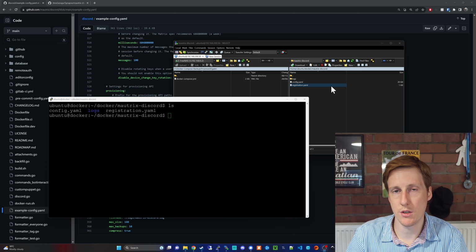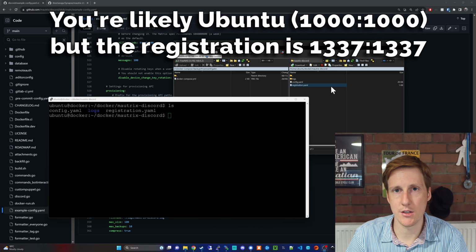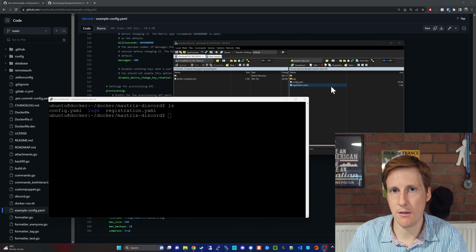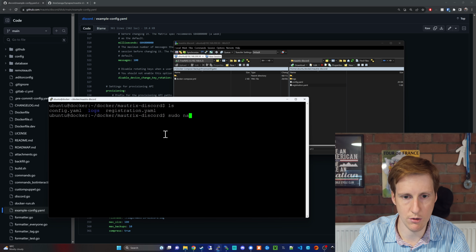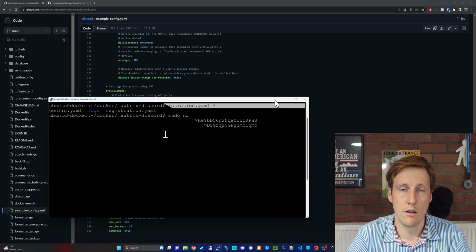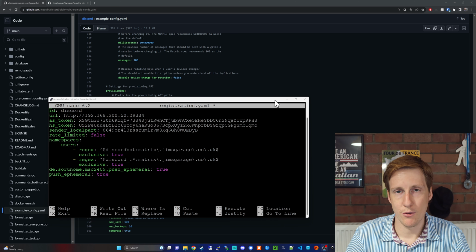So you'll also notice that this registration file has a different user to the one that you're logged in with. So you won't be able to edit this directly through WinSCP. So you can either change the ownership of that file or simply sudo nano it within your terminal, like so. Navigate to the compose volume mount location and do a sudo nano registration.yaml.